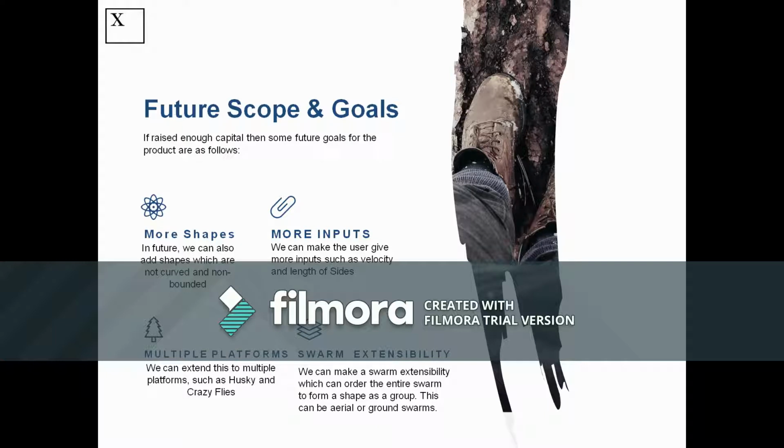So that was my project, and if you want to see the future scope and goals, I think the future scope would be to make it more interesting and add more shapes which are not just linear but also have arcs, circular shapes, and curves in them. Or I could also take more inputs from the user to make it more interactive, basically not just the number of sides but also velocity and whatnot.